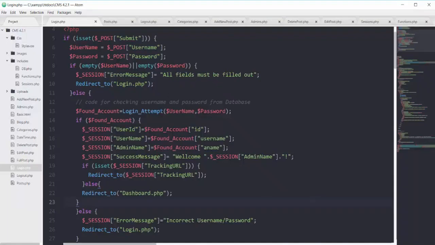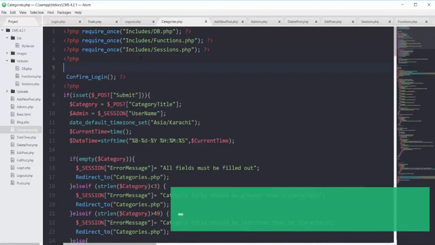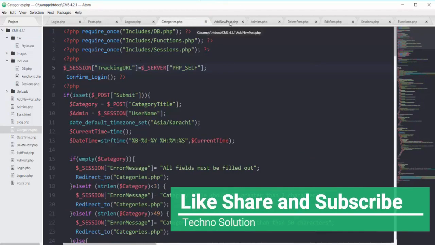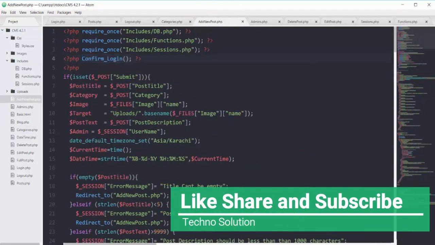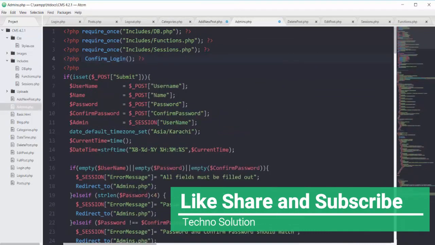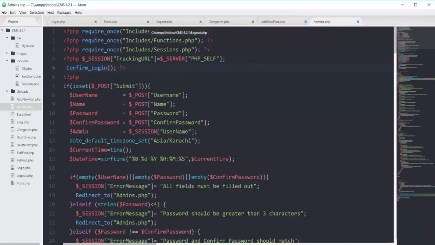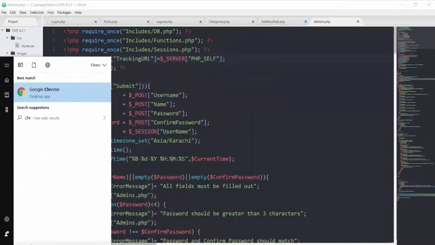If I want to add the same functionality on every single page, I have to put this one line in every single page. So I will put it in my categories.php page, and I will put it then in my add new post page. Then I will put it in my admins page. And for delete post and edit post, I don't have to do anything with them. So that's it.